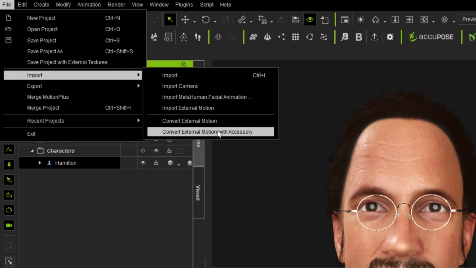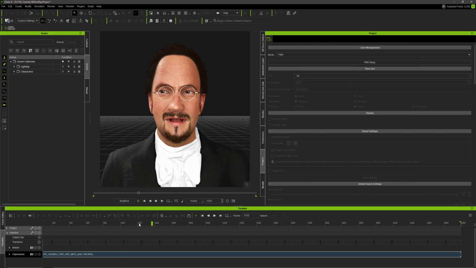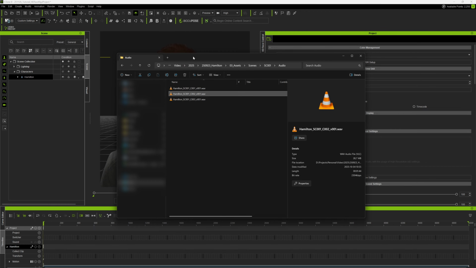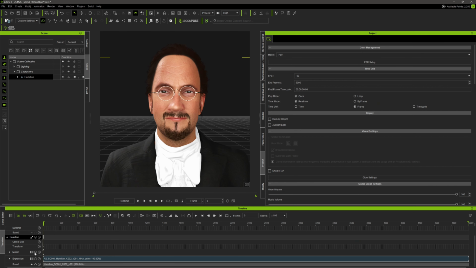Next, go to the expression track in the timeline to see all the keys. It's a bit out of range, so let's change the timeline length to 5000 frames instead. Drag and drop the audio into the project and set it as the soundtrack. You can see it here in the timeline.